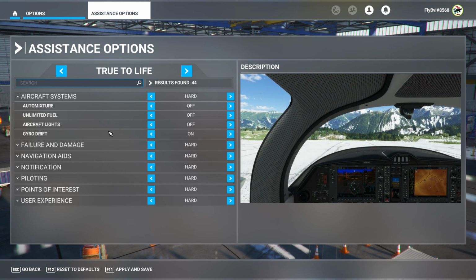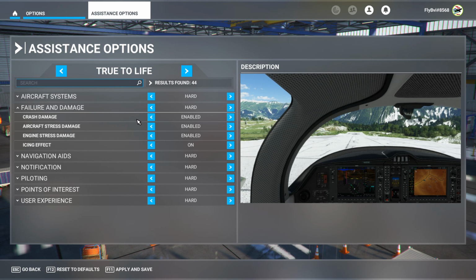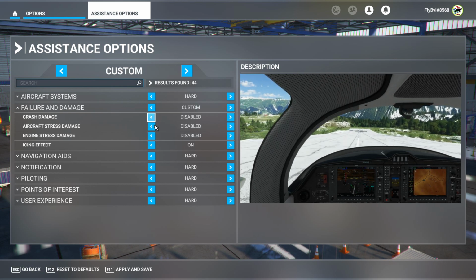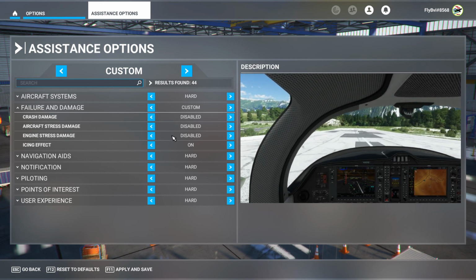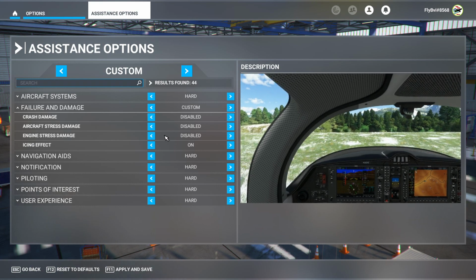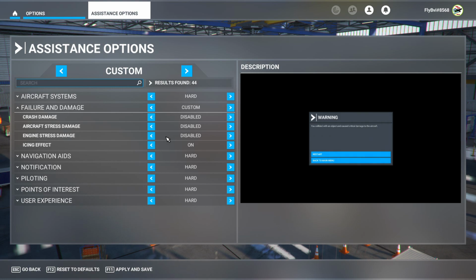Then failure and damage, I actually leave these all off. Even though I have quite a lot of experience flying, I leave them off just because the sim can do weird things sometimes and can think that you've actually had a crash. Also, if you put the damage on, you don't even get any crash animations, and basically what will happen is it'll just cut to a black scene and you'll have to restart your whole flight.